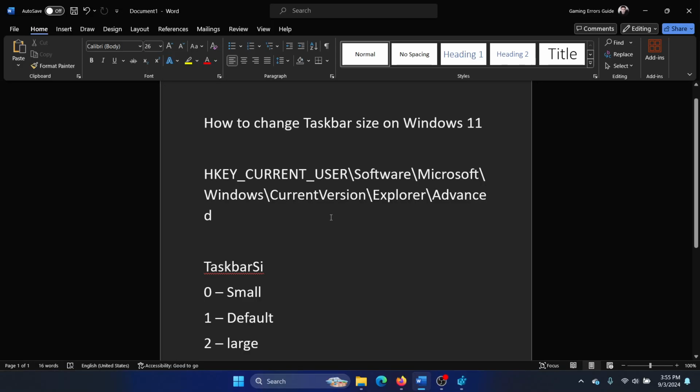Hey friends, if you wish to change the taskbar size in Windows 11, then please watch this video. I will guide you through the procedure. So the procedure is through the registry editor since there's no single switch to change the taskbar size.